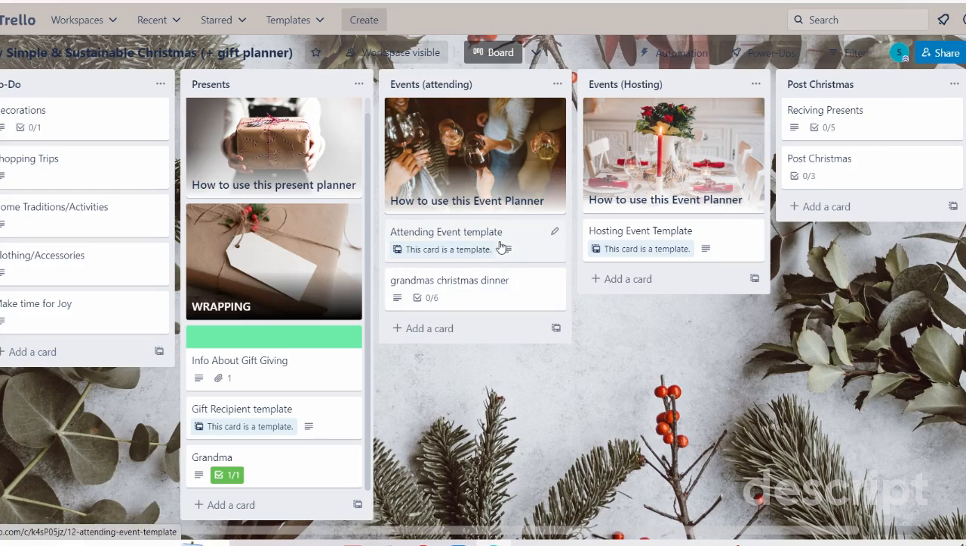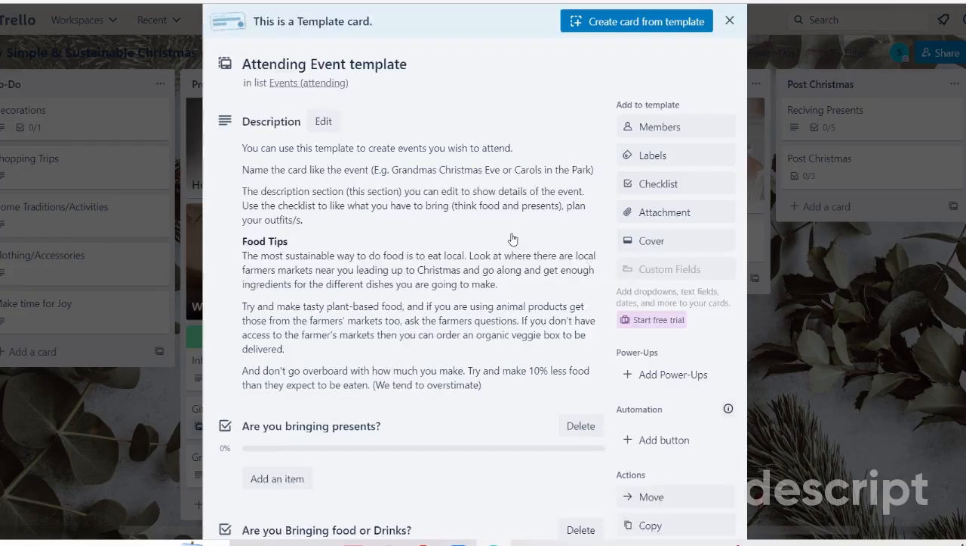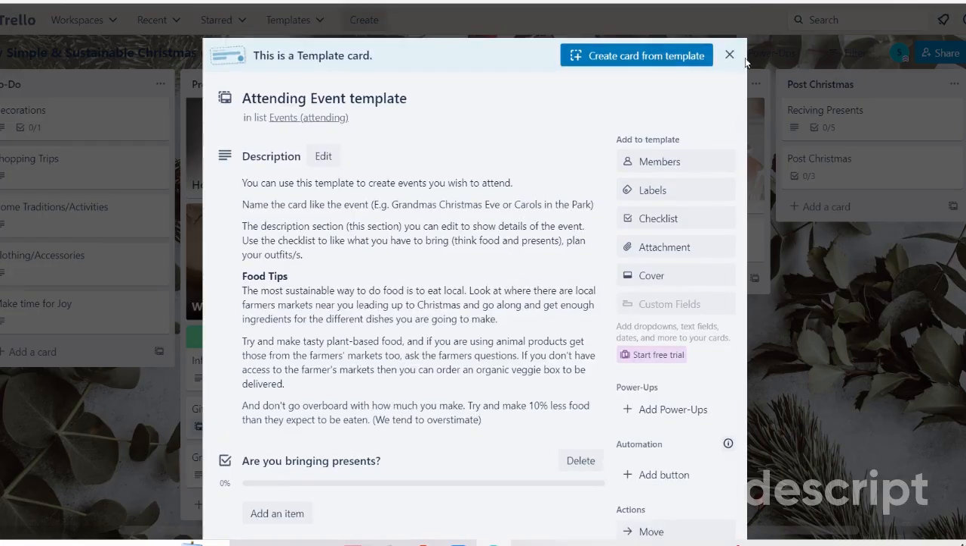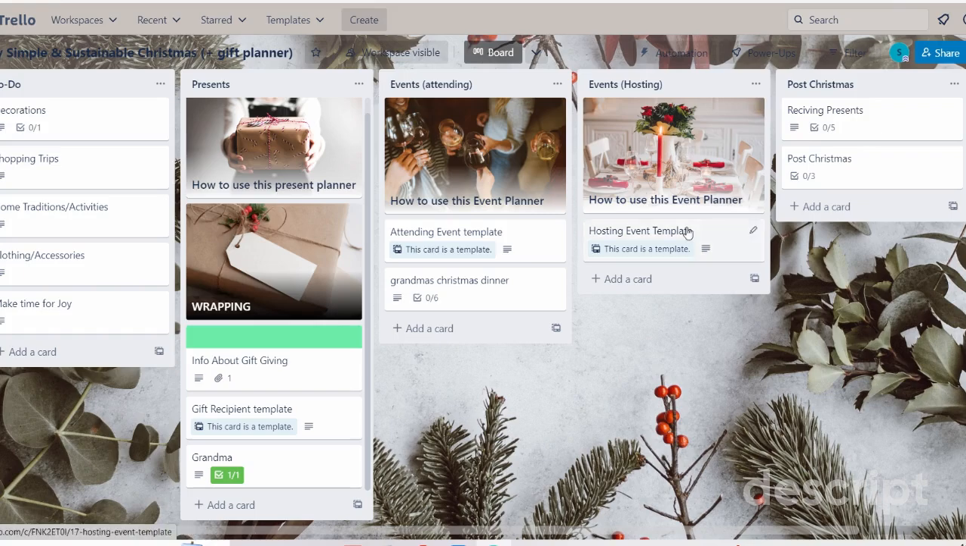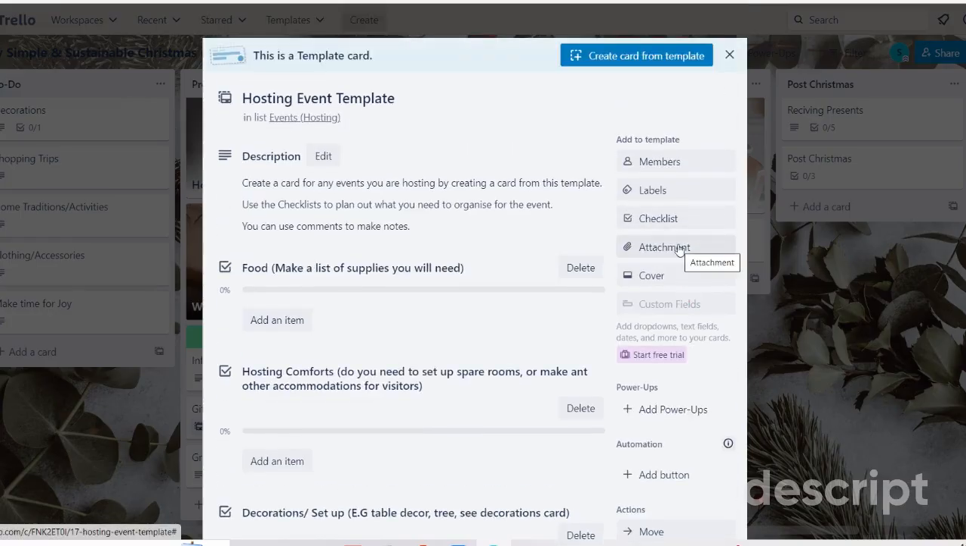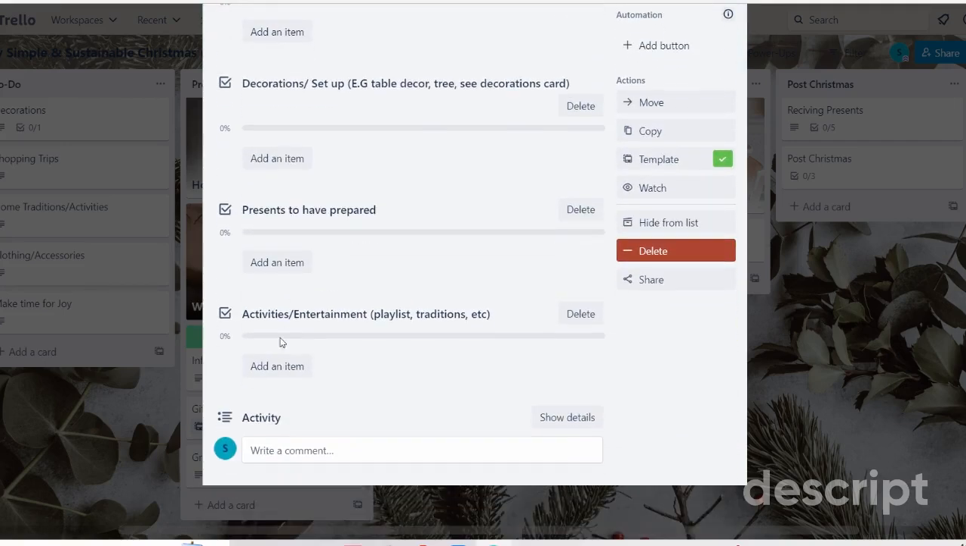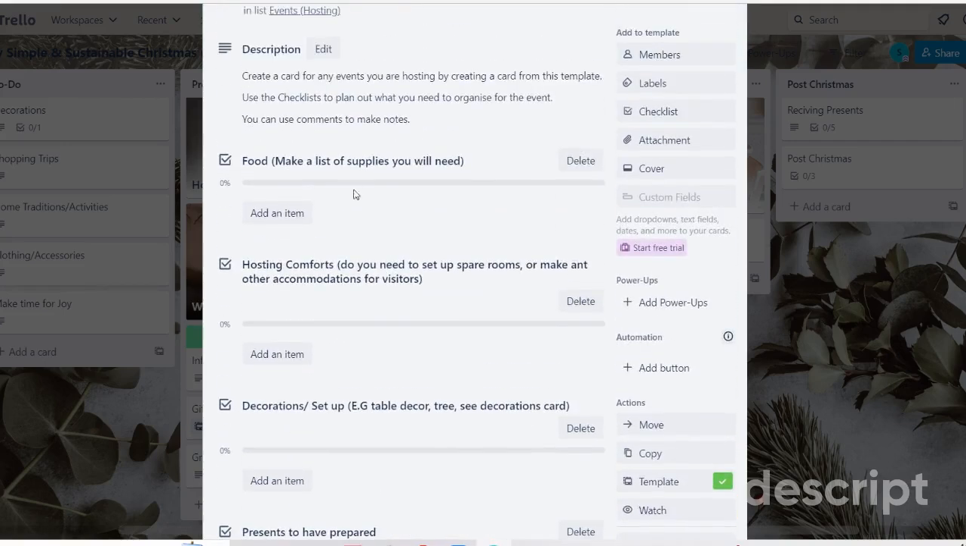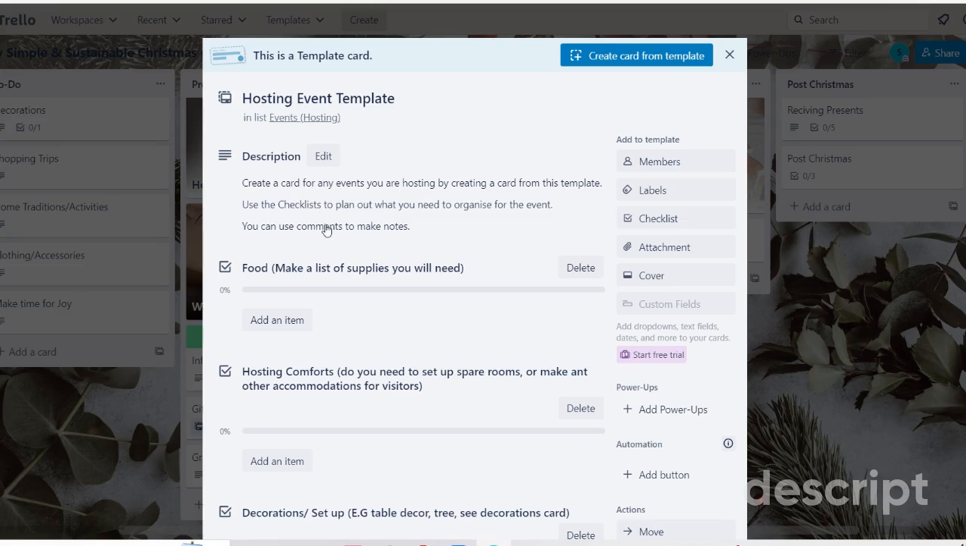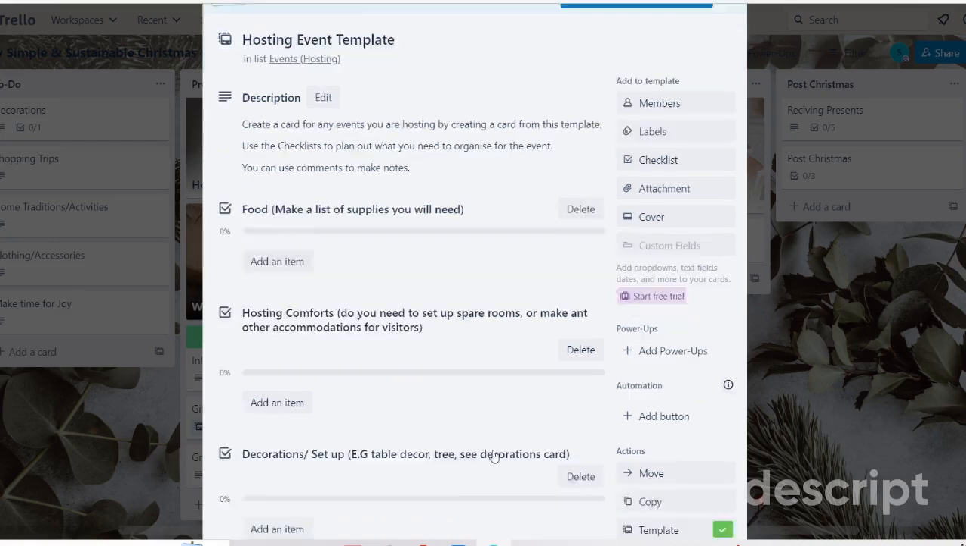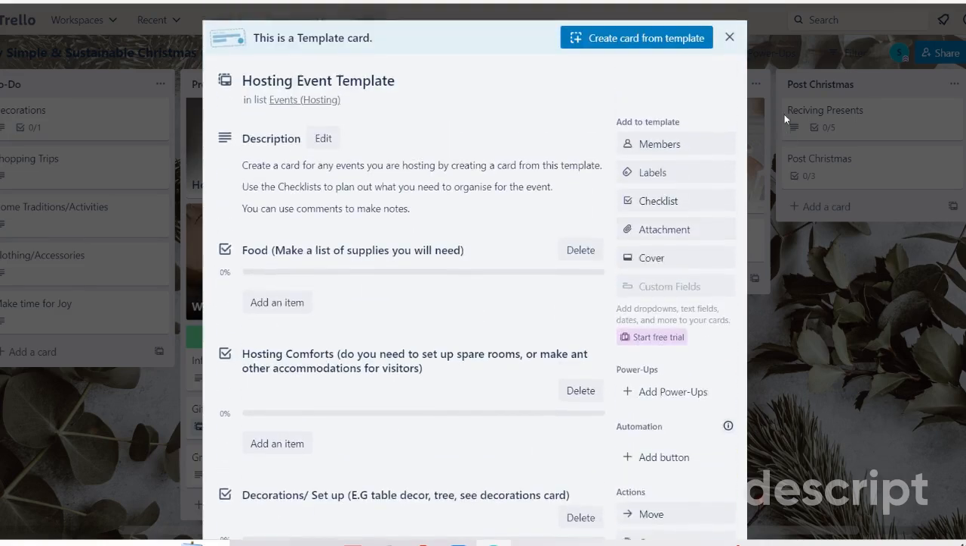And if you are attending any other events, then you can use the event template and create a card from that. If you are hosting any events, there's a bit more to think about than going to an event. So there are several checklists in here of things that you can think about to get ready for that event. It makes planning and hosting so easy. You can just go down these different categories, think about what you need to organize and write it all out, and then it will create this checklist for you.